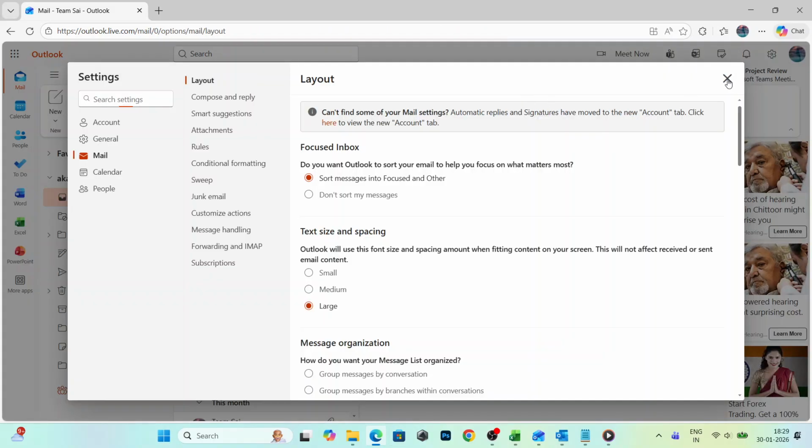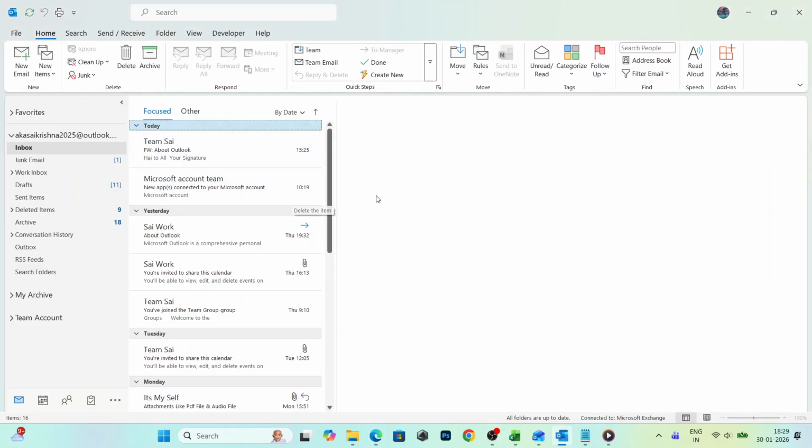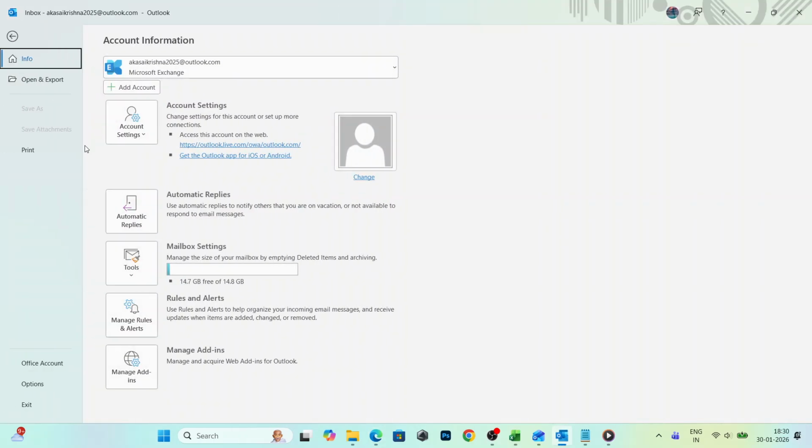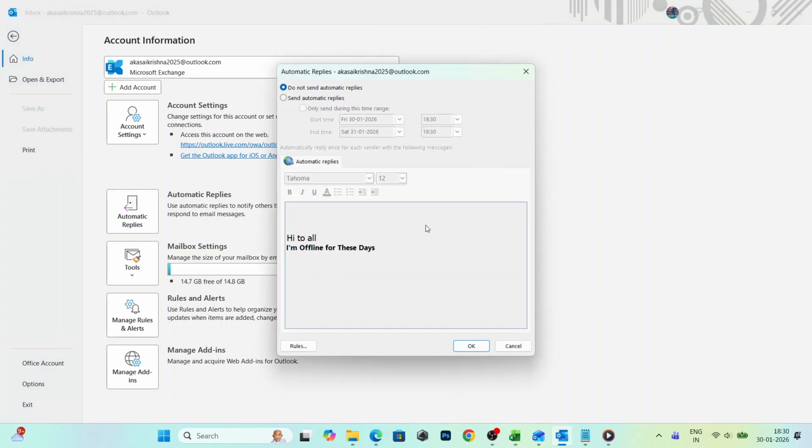If you are in Classic Outlook on Windows, begin by opening Outlook and going to the File tab. On the Info page, choose Automatic Replies. In the window that opens, select Send Automatic Replies. If you know the exact dates you'll be out, set the time range so Outlook turns your reply on and off automatically. Then, type the message you want people to receive while you are away.